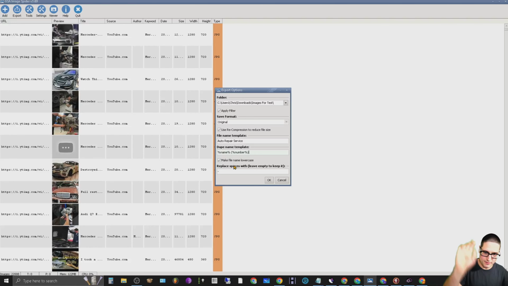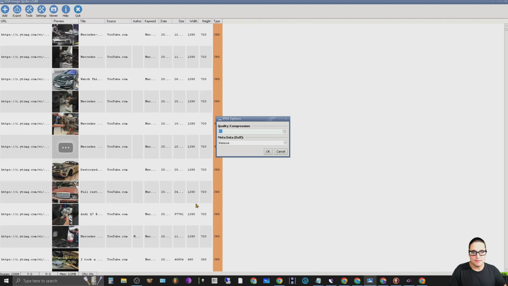The next thing is going to be make the file names lowercase. Again, this is completely up to you. And what kind of spacing do you want to use? Do you want to use a dash? Do you want to use a double dash? How do you want it to be done? I'm just going to use a dash. Make sure that your buttons are clicked. Check OK. The next step is going to be the quality compression.